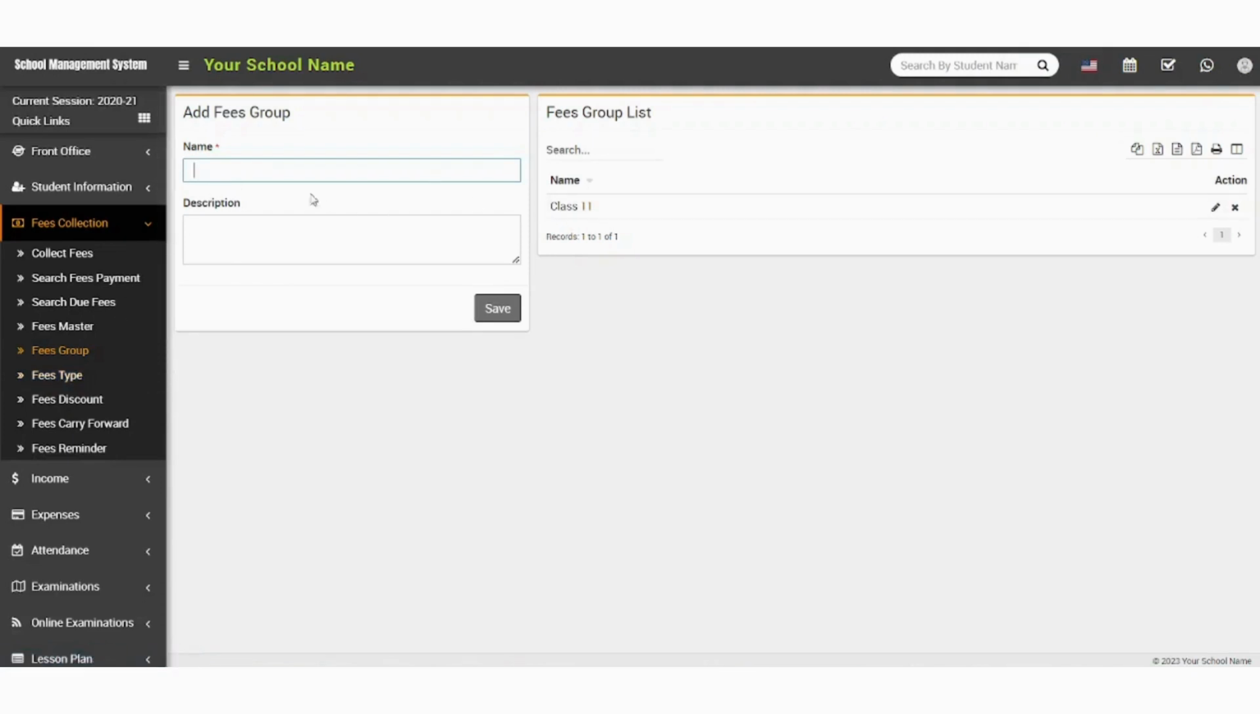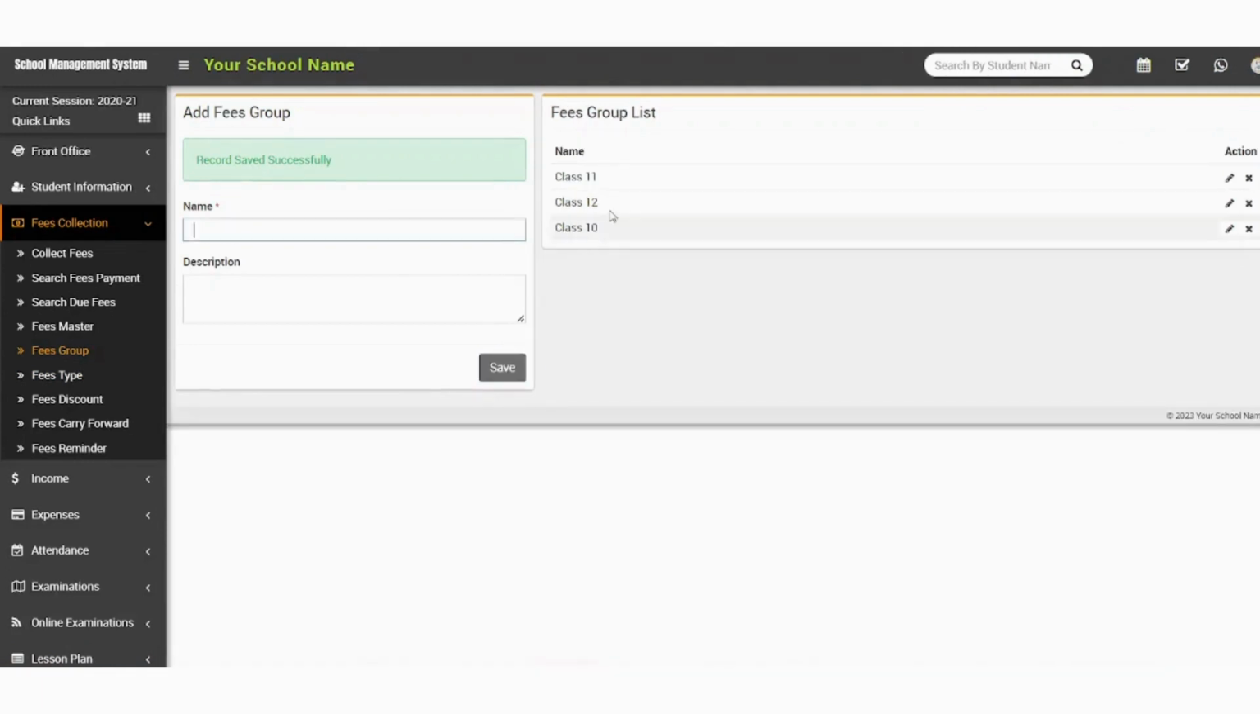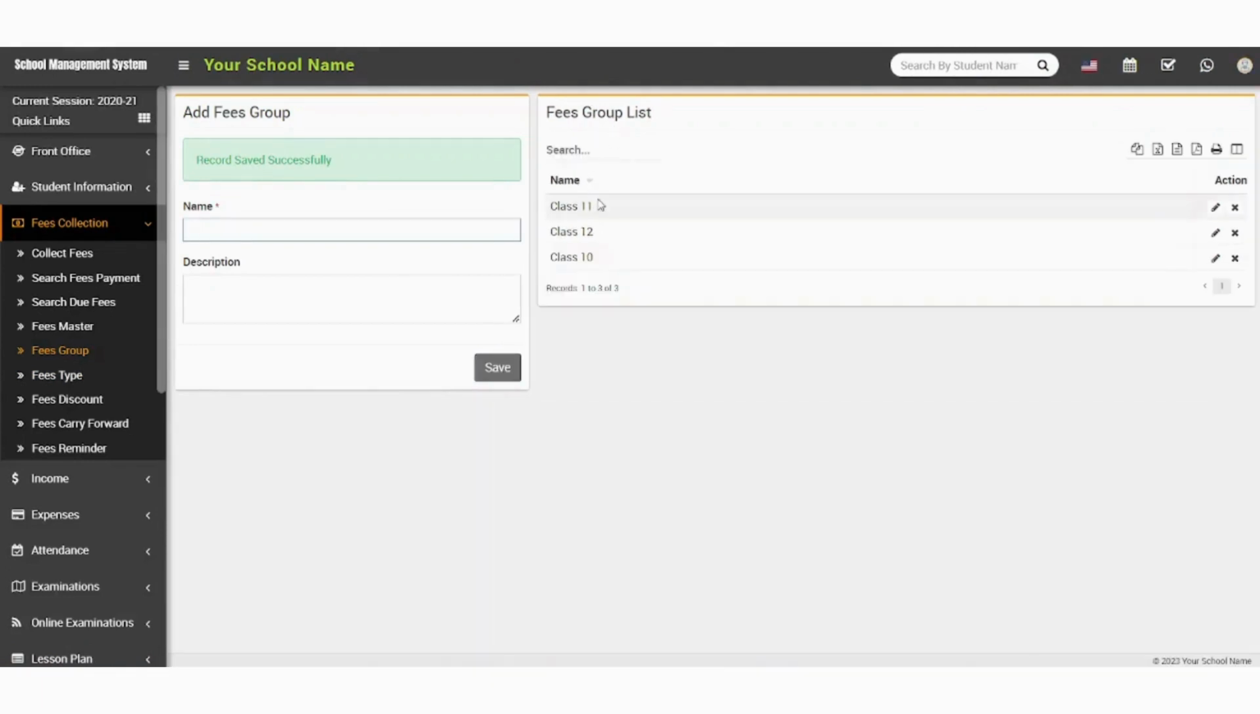So we already have class 11. Now we're going to add class 12, and we will also add class 10th. So we have three different classes, and each of these classes is actually a fees group in its own right, and each of these groups is going to have a fees type on its own. Now we're going to go to fees master, where we're going to play with the whole thing.